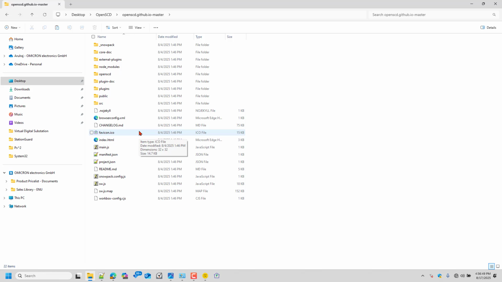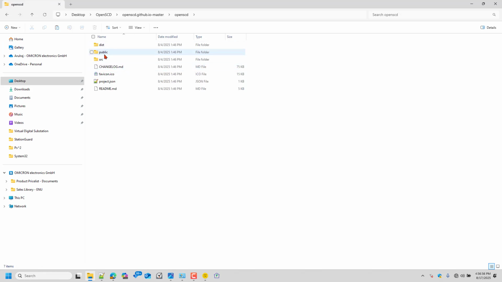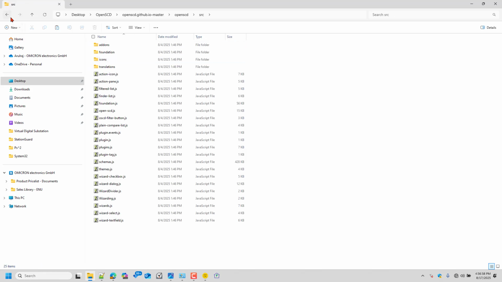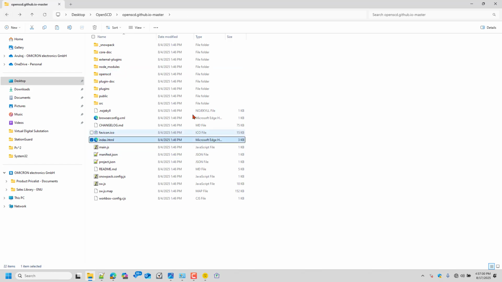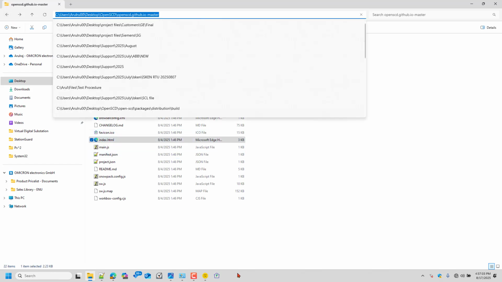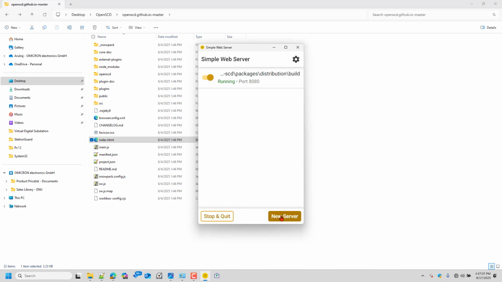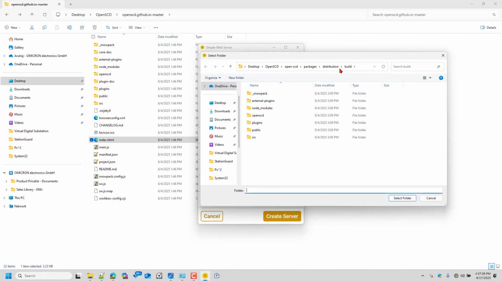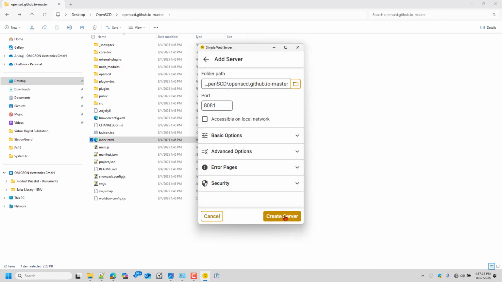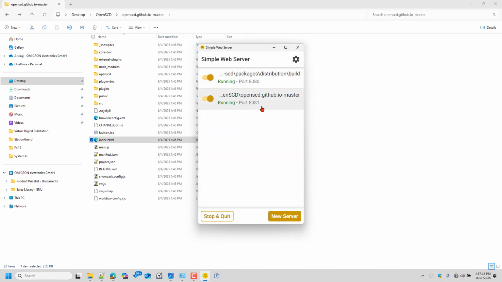So here I see the index to OpenSCD, and then here is the source file. Of course, the root folder is outside, and I copied this one and go to the simple web server, and I go to a new server, and I choose this folder, Control V. So select the folder and create a server. So we are running now multiple instances of the OpenSCD.